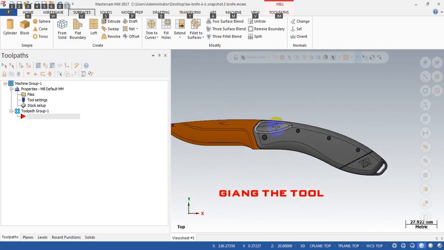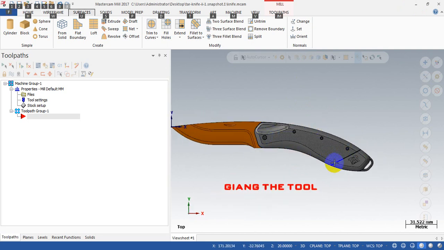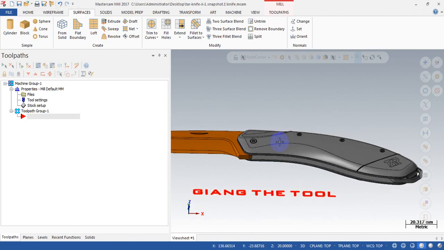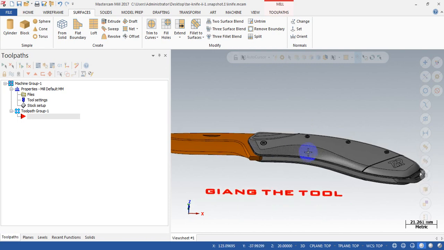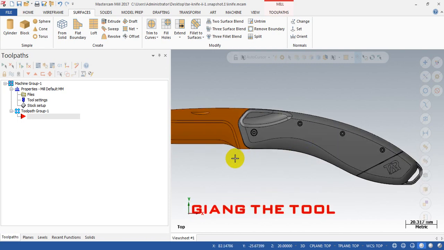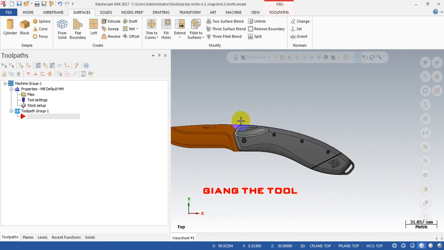Here on the screen, I have a knife with a smooth grip, no texture. So we have the grip here, and the blade. We forget about the blade. We just want to cut texture on the grip, avoiding the screw. Okay, this is how I do it.